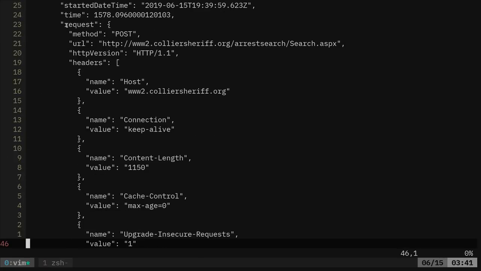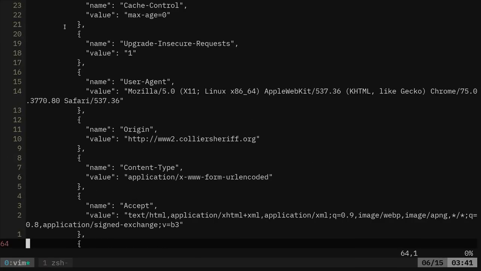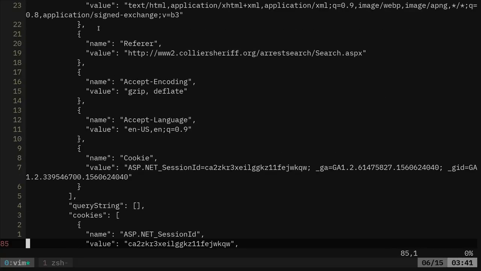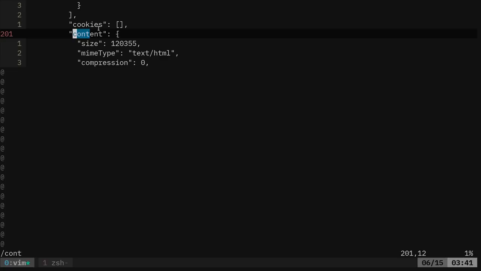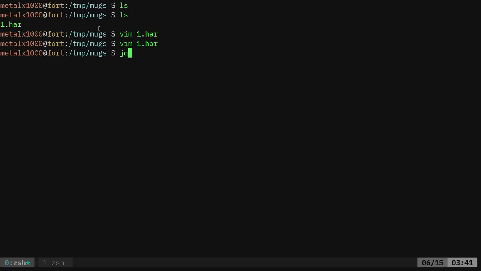And there are different things. The request is what our browser asks for. We want the response. The response is what the web server sent back to us. And then from that, we want the content. And then from within the content, we're going to want the text. But not all the text. But let's start there. So I'm going to say jq.